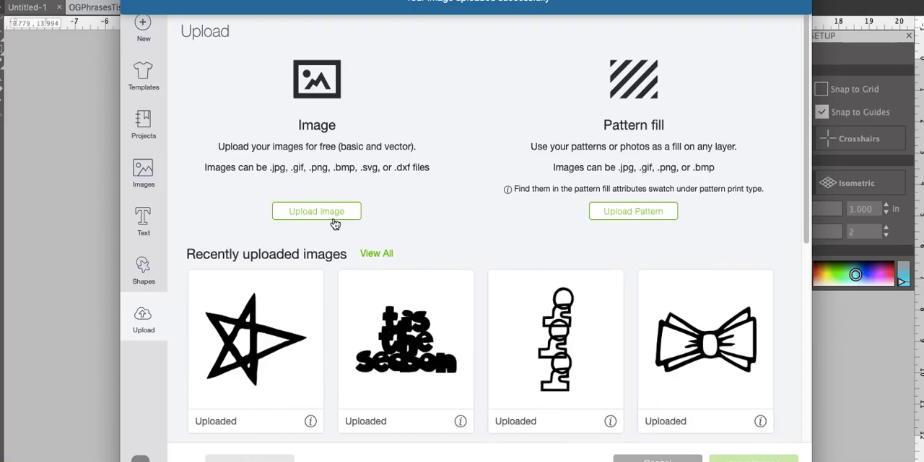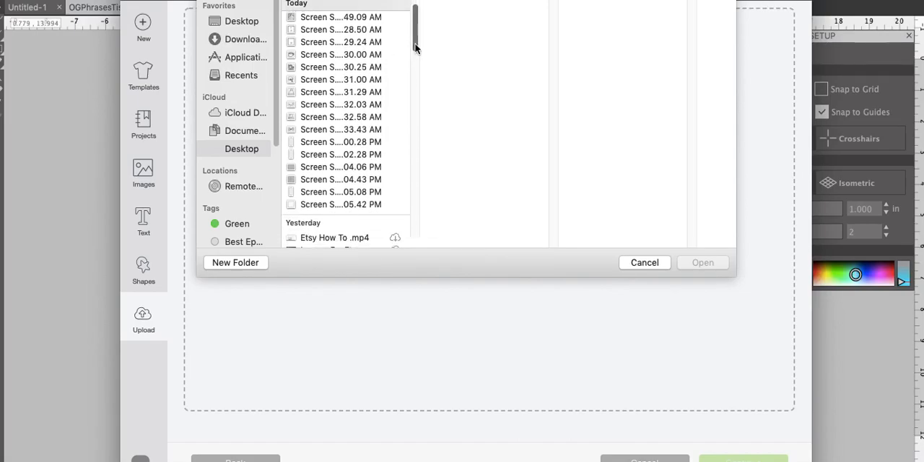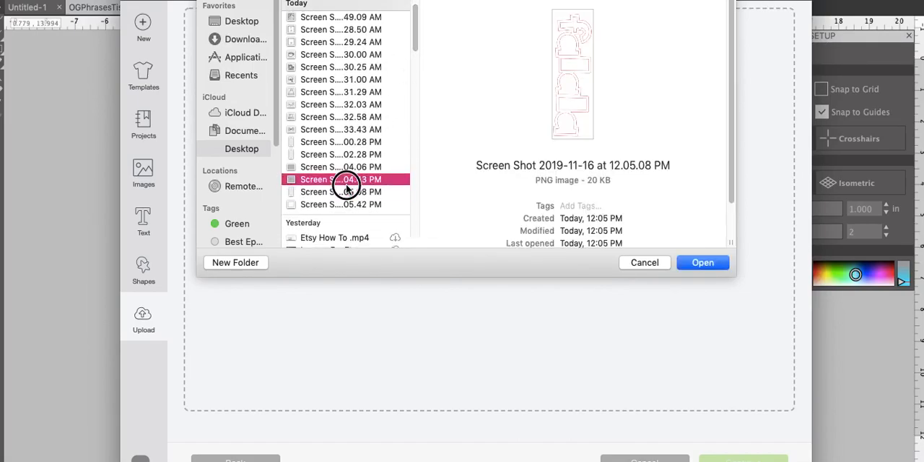And so that one is saved, and I think I have one more, and then I'll show you if you bring it over as a cluster. So it's the star, and then this is the fa la la.